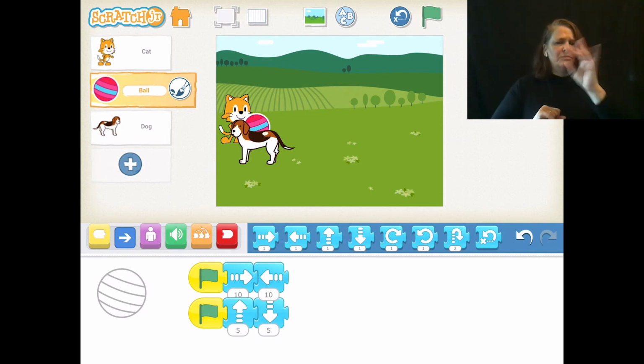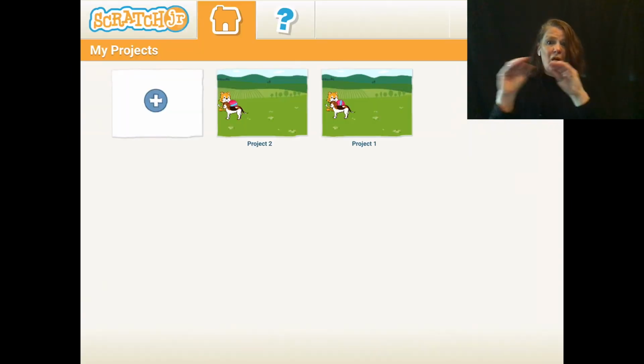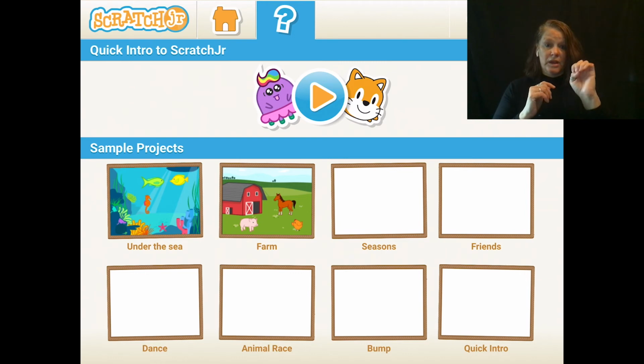Now, maybe you guys want to go try out stuff on your own. So to do this, I'd recommend you guys check out the Explore menu for inspiration. To do this, click that orange house at the top, then click the blue question mark. Here you can see some sample projects.